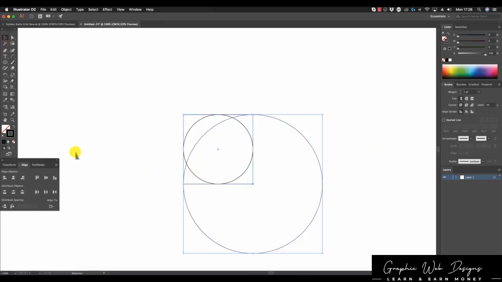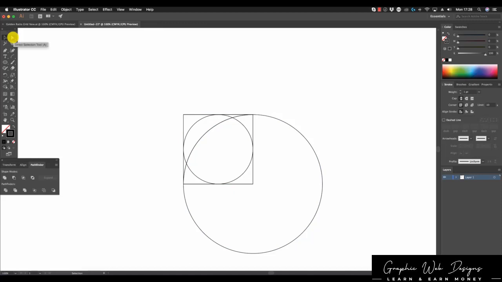Next I'm going to select the square and the circle together. I'm going to go to the Pathfinder panel and I'm going to click Divide, like so. Now with the Direct Selection tool, I'm going to rid of the excess of the circle.